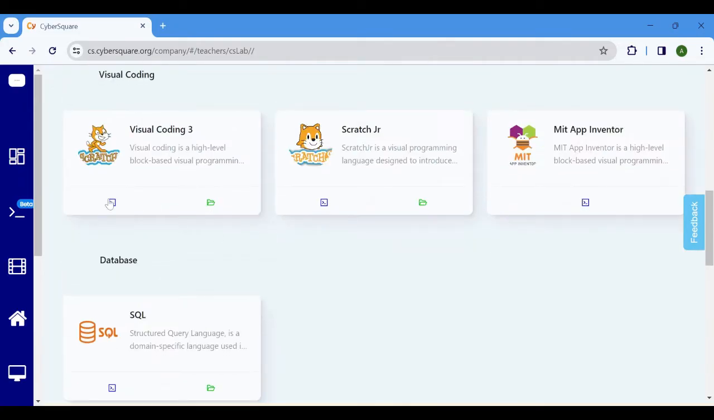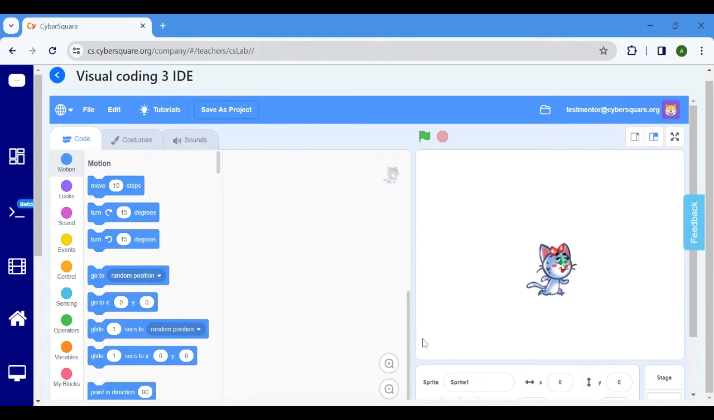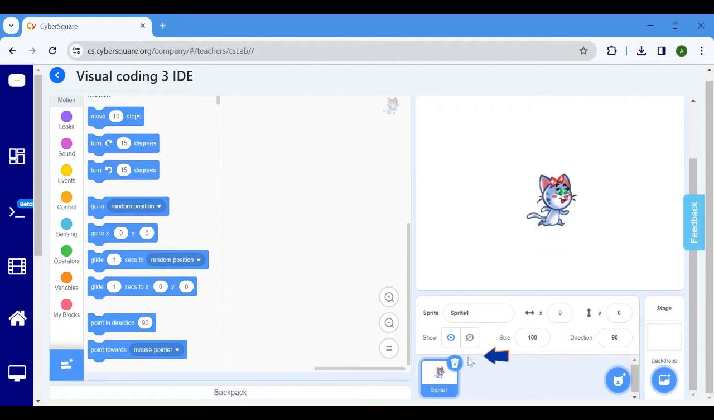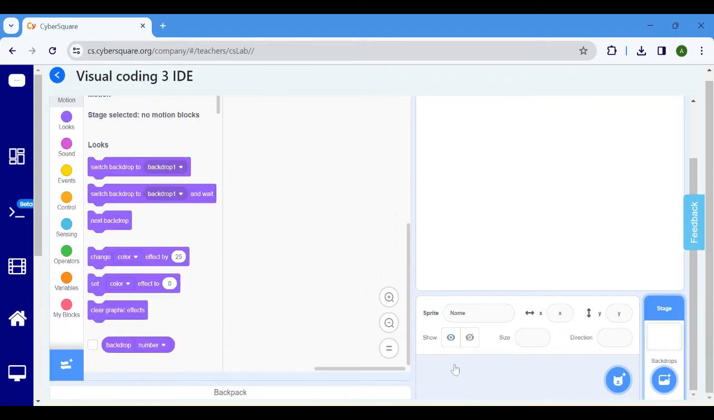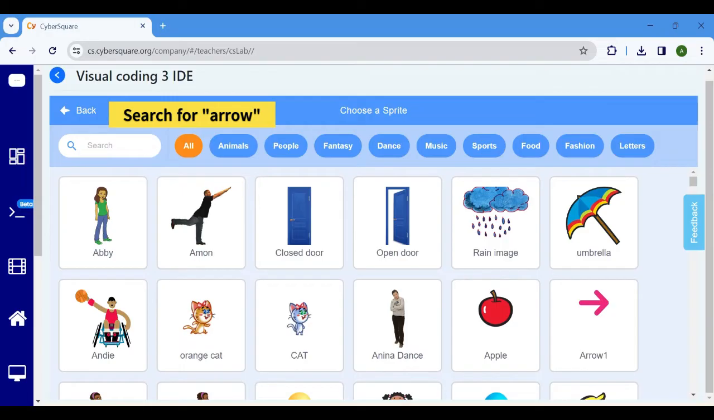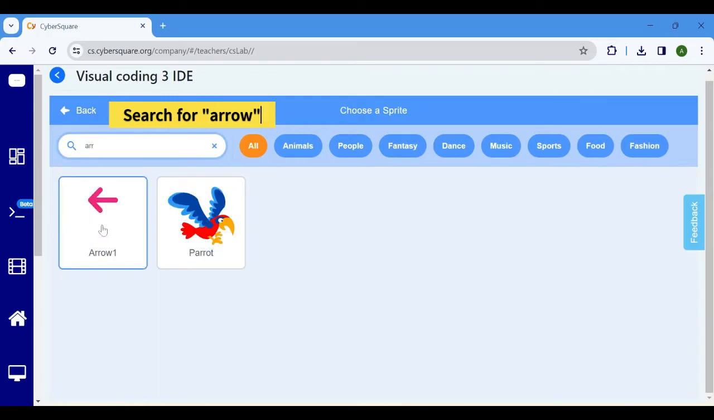Begin by clicking the IDE icon to initiate a new project. Since we're using an arrow sprite for drawing, delete the default sprite by clicking the Delete button. Proceed to choose a sprite. Search for arrow and select the arrow 1 sprite.